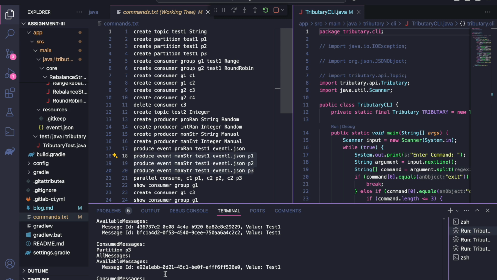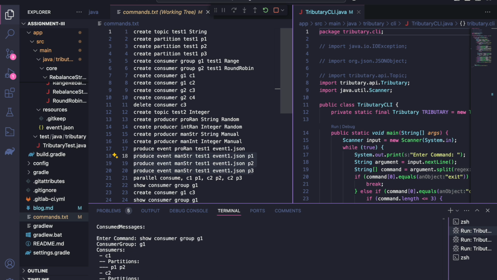So let's try to parallel consume something. Let's try in partition 1. So show consumer group G1. So in G1, P1 is assigned to C1, and in G2 it's assigned to C4. So let's try parallel consume C1 P1 and also C4 P1. Let's see what will happen.